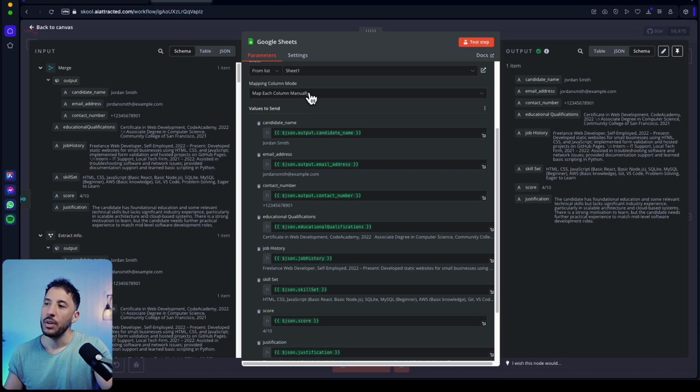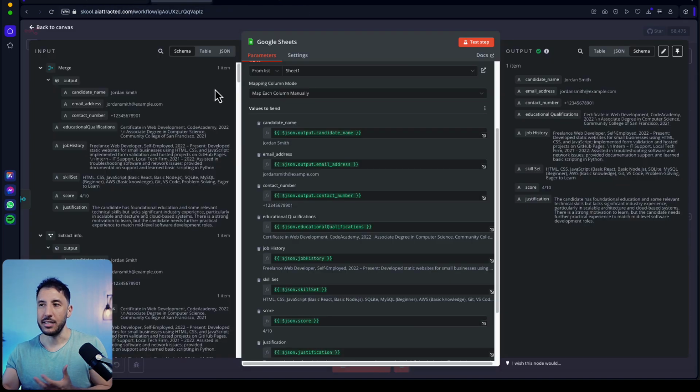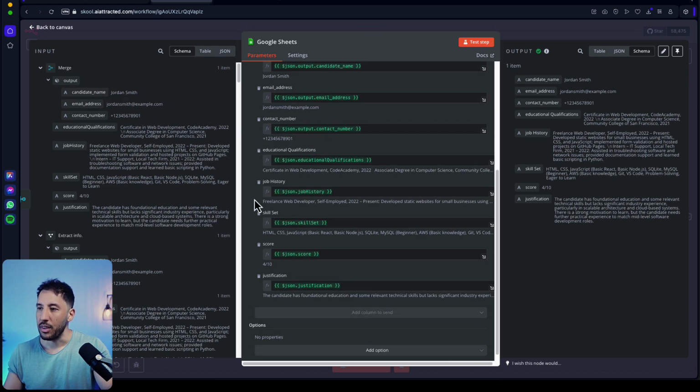So if you have connected your Google account properly, this should automatically load all of the columns that are inside your Google Sheet. And again, this doesn't have to be exactly the columns that I'm showing here. You can add whatever you want based on the criteria that you're looking for, right? But I'm literally just grabbing the candidate name from here. So literally grab and drop here, and the same thing with your skill set, score, and justification. You're adding it here, and this is what the output is going to look like.